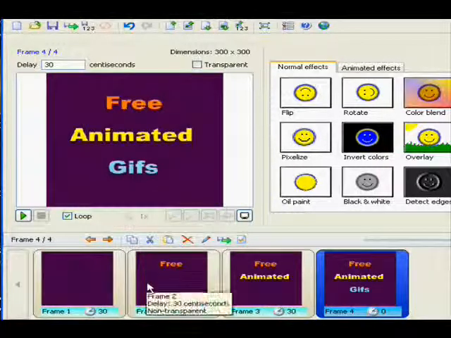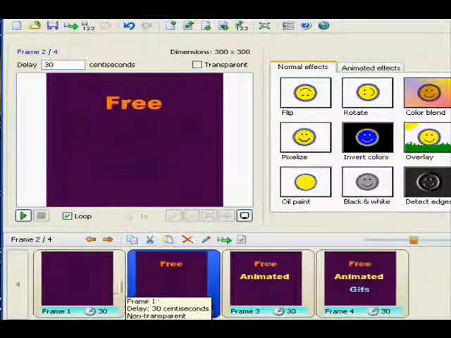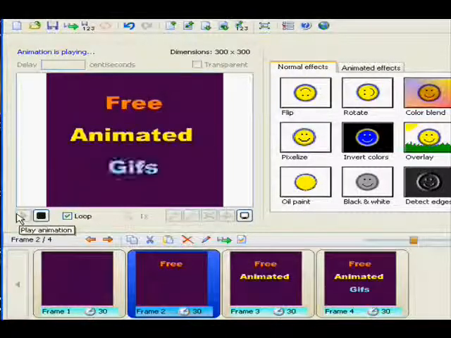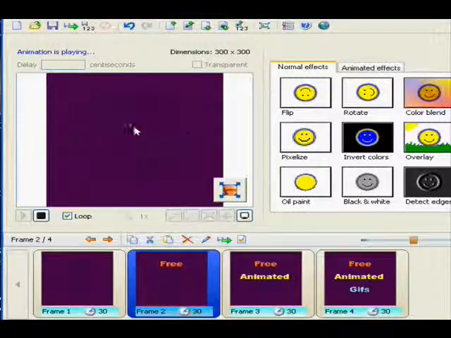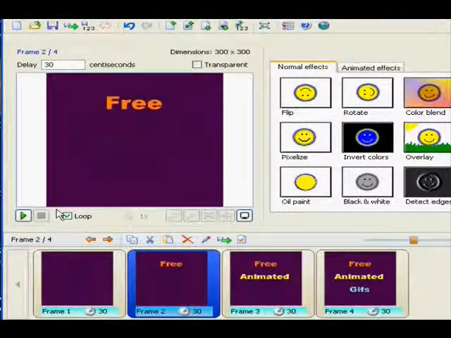I can select any other frame and put in the 30. Okay, so now all of these are 30. And so let's see how it looks. Should look the same as the one I showed you. Yeah, 3 animated GIFs. That's the way we want it. Stop the playing.